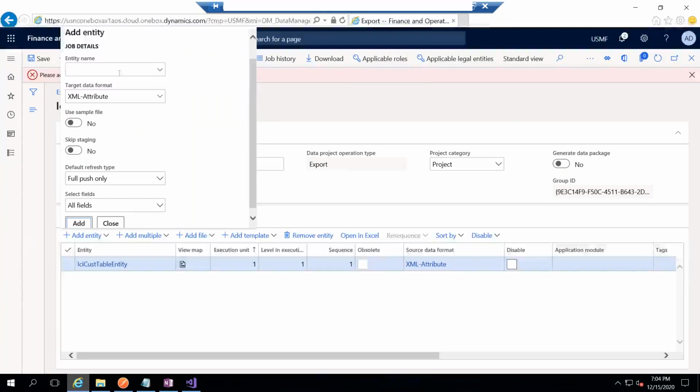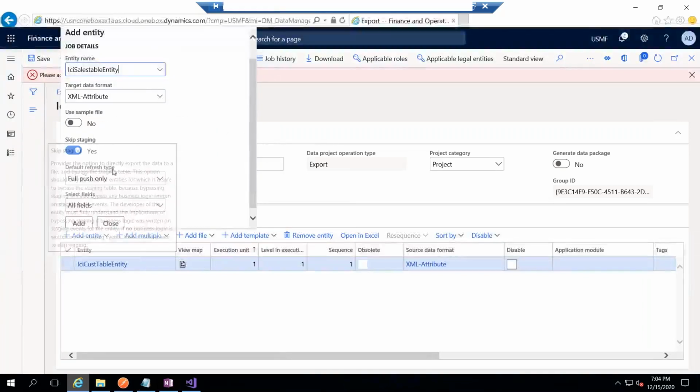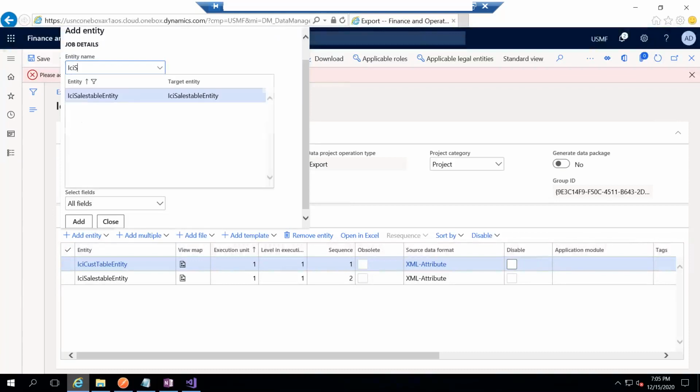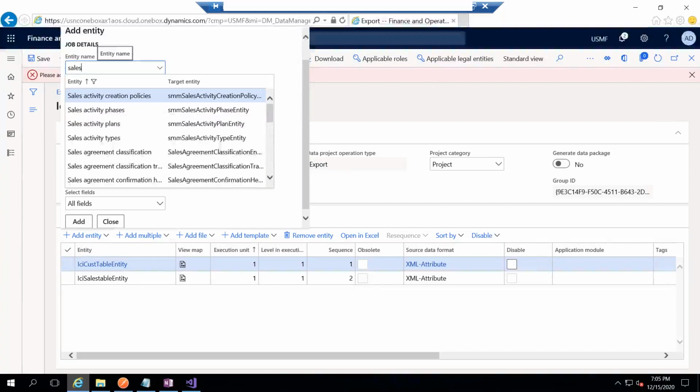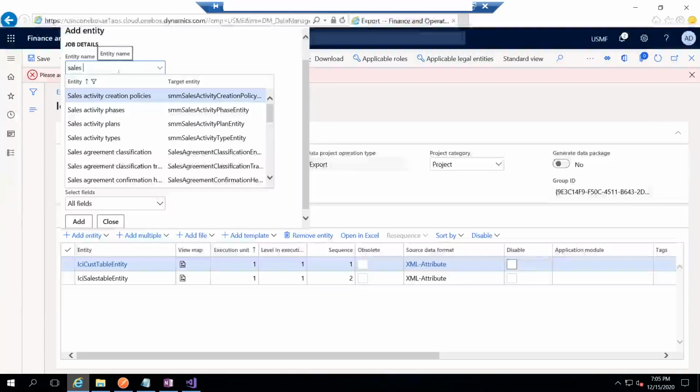Done. Now similarly, I want to add the sales table entity, and then skip staging, add. Added. Third one is ICI sales. Oh, what is this? No sales line. Why is there no sales line entity here? Let me check. Sales lines. Oh, it's saved with some other different name.